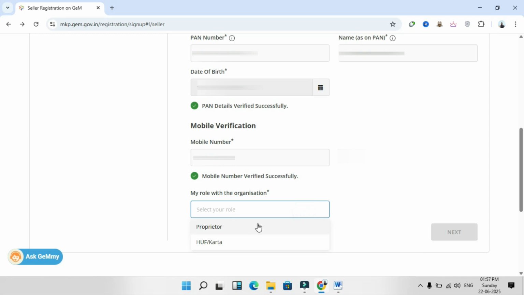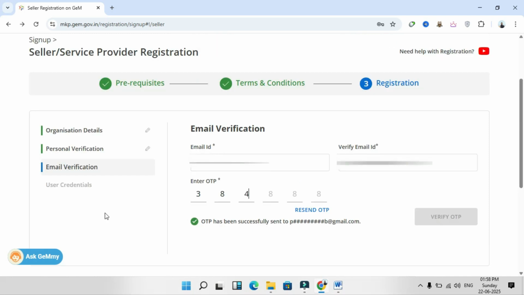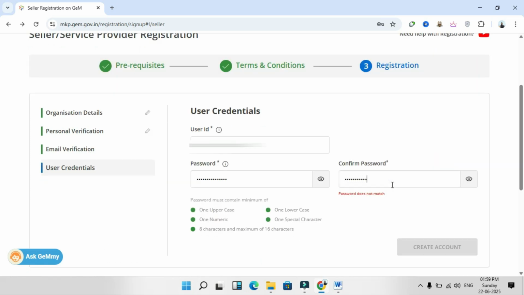Now choose your role within the organization and then click Next. Now type your email ID and ask for OTP. Validate OTP. Click on Verify OTP. You can see here the ID verified successfully message. Click on Next. Now enter your user ID and set your password. Then click Create Account. That's it. Congratulations. Your registration as a seller on GeM is complete.